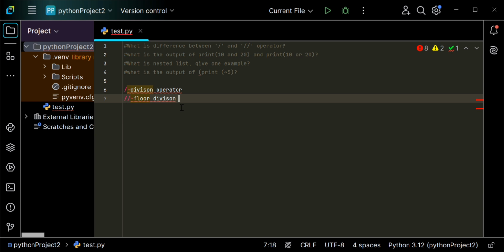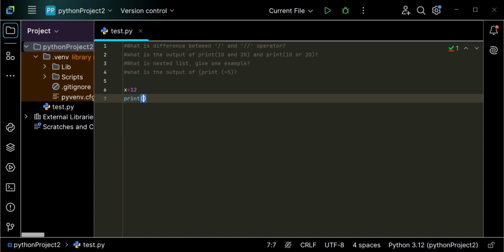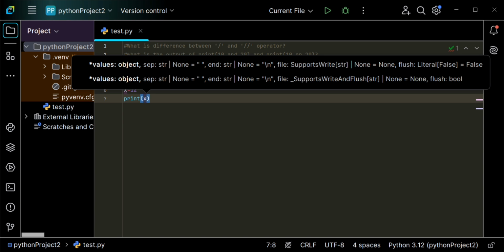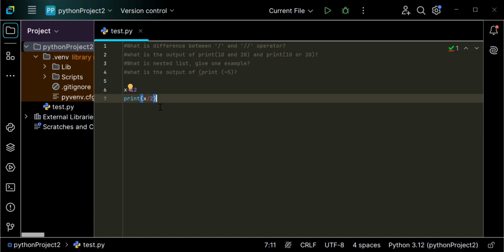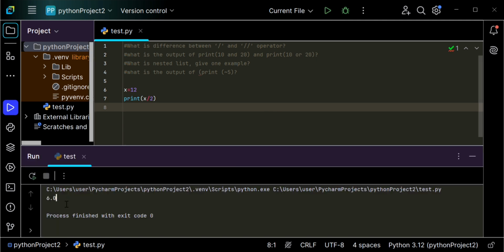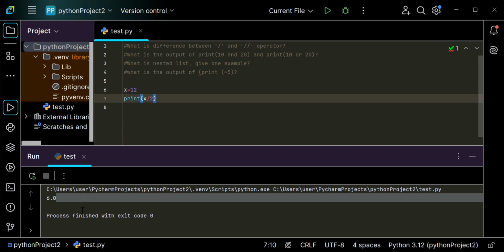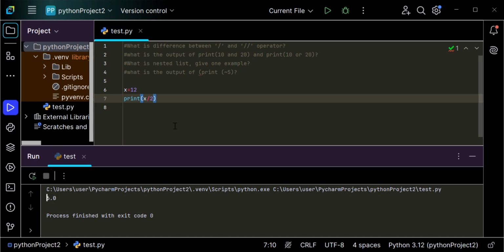Now I will discuss the differences between them. I will take one example: x equals 12, and I will divide x by 2. First I take the single slash operator. If I print it, what output will come? It will come as 6.0. Look at this output: I took x as an integer, but while using the single slash operator, the output is a float value. It means the single slash operator always gives a float value.